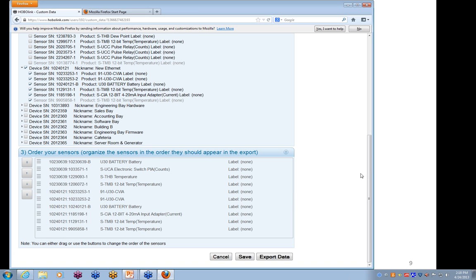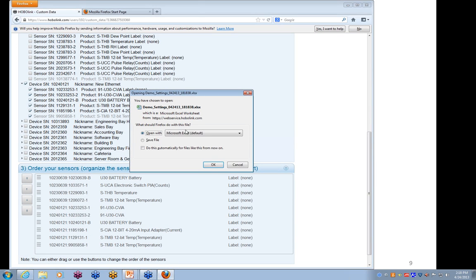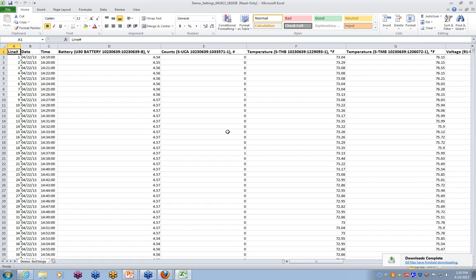At this point, the simplest thing is to just say, I want to export it. You click export, it automatically downloads, and then you can open it with Excel. And with any luck, it will work. There we go. So you have it open in Excel.